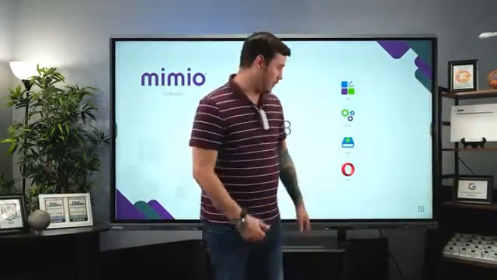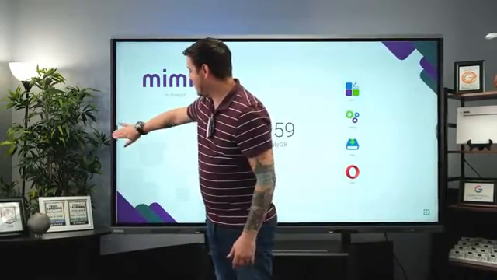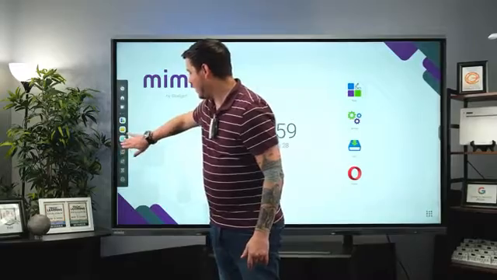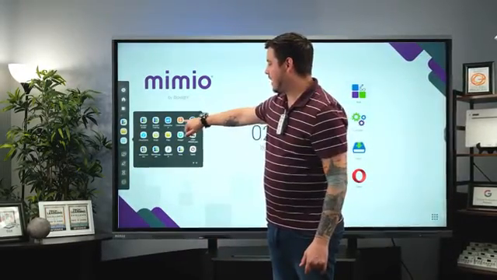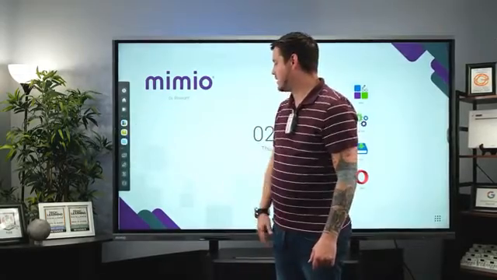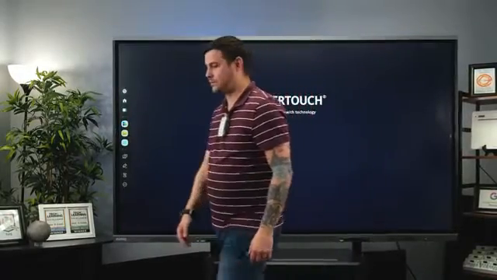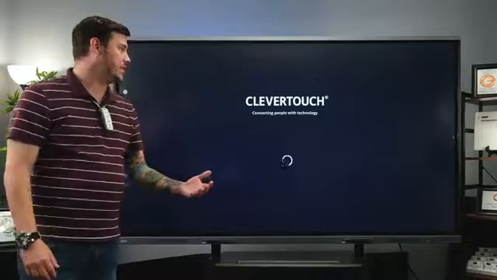So to begin with, we're going to locate the Cleverstore either from our home screen in the Apps waffle or from our side toolbar, also in the Apps waffle. And we'll notice that Cleverstore is listed right there in the top portion of that menu. We'll give that a moment to populate.